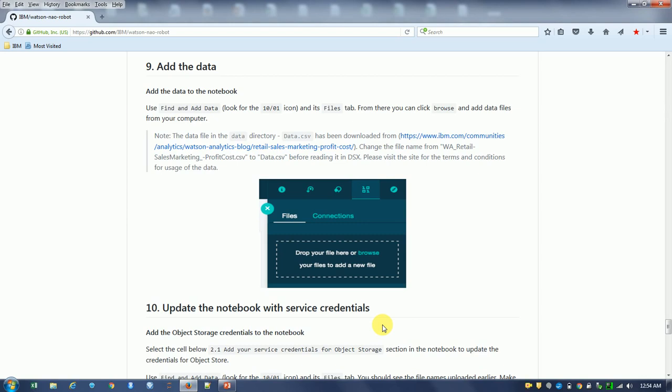The data file can be downloaded from ibm.com/community/analytics. The link is given here. We just have to change the file name from sales marketing profit cost CSV to data.csv before reading it in DSX. Please visit the site for terms and conditions for usage of data. This dataset is available for general purpose use.